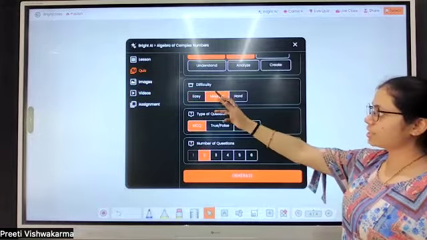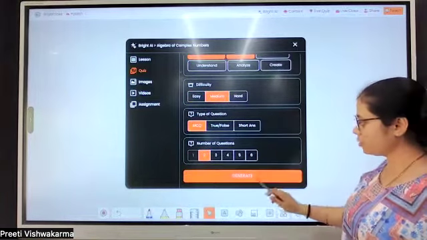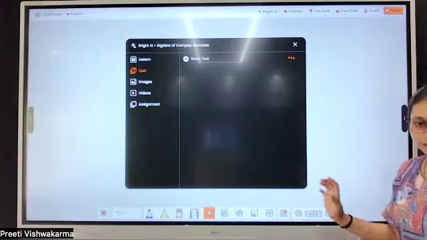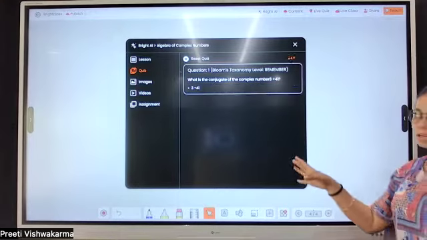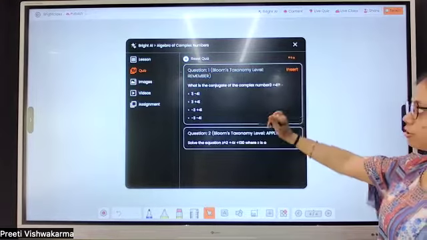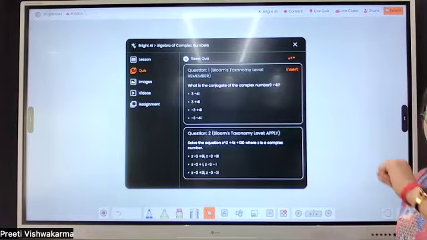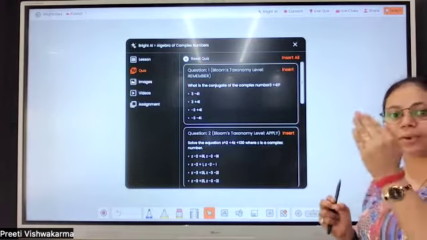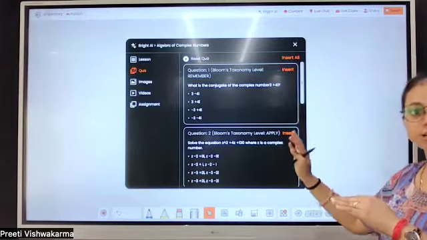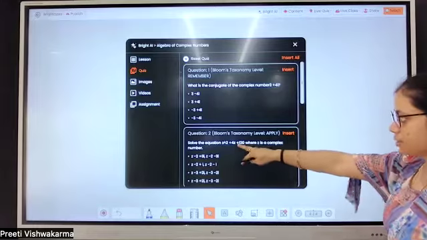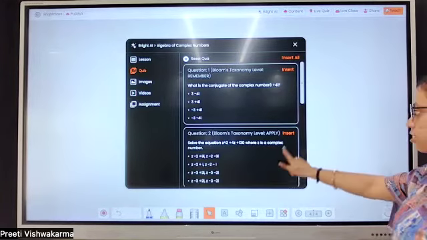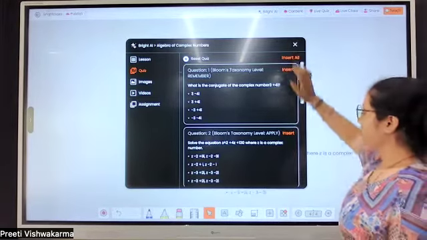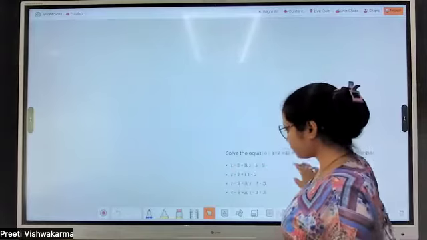And difficulty level, you can select easy, medium, hard. I want to generate MCQ based questions. Then click on generate. It will immediately give you equation based questions, because I clicked on apply. So it is understanding that the student has to apply some formula so that they can answer the questions, right? So that's why it is giving me equations. I can just click on insert and my question is here.